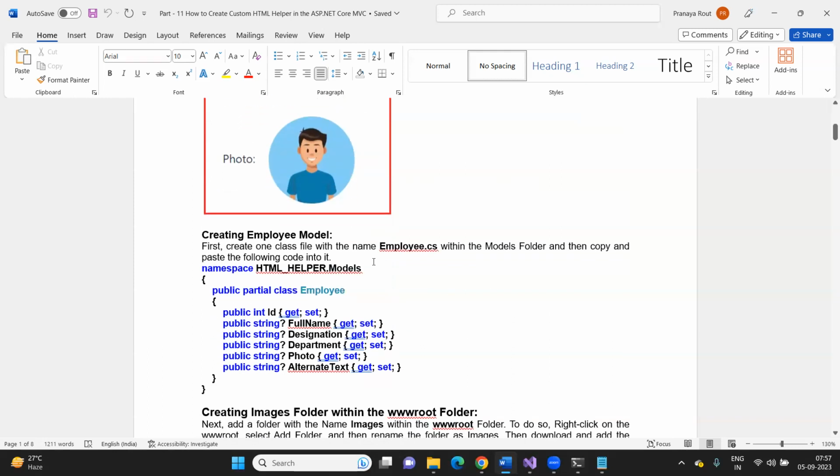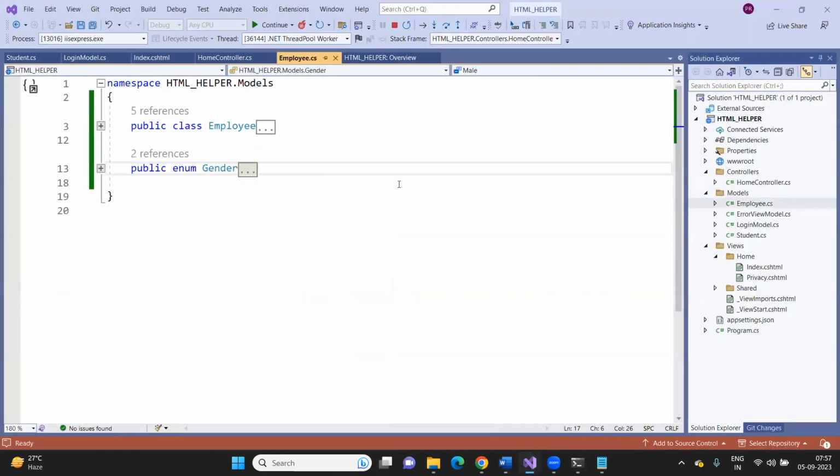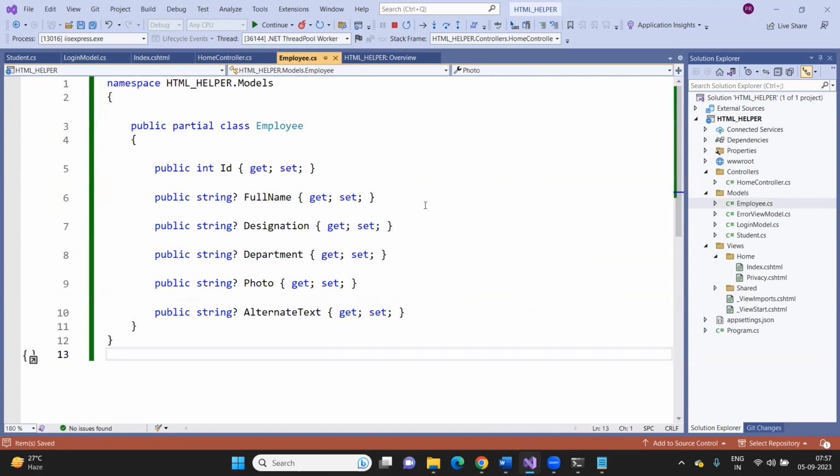So for that purpose, I'm going to create the employee model. Already we have created one model called Employee. Let me replace that Employee model code with this one.